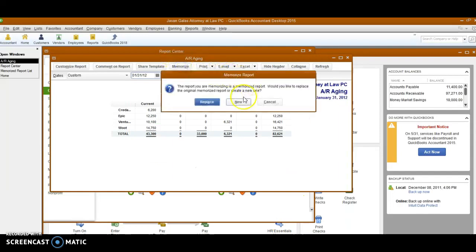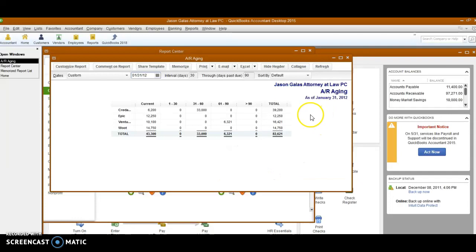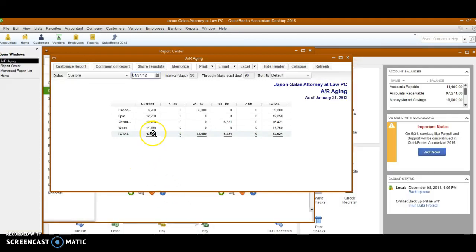To memorize, you would name it Accounts Receivable Aging, save in Memorized Report Group, select your name, then click OK. And then it wanted us to write a brief paragraph in which we explain the status of the largest balance, that is, how old it is and what was sold and so on, which I have done here. And that is how you do requirement 1.